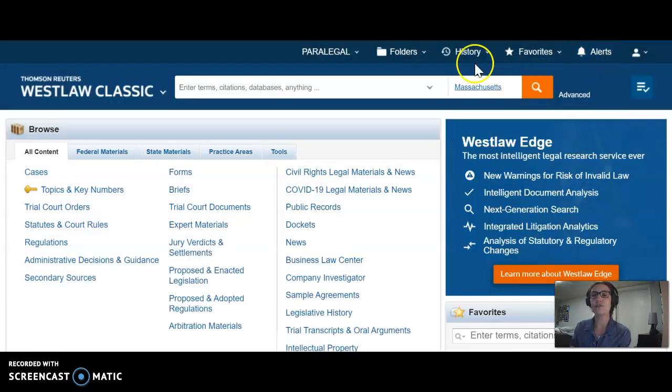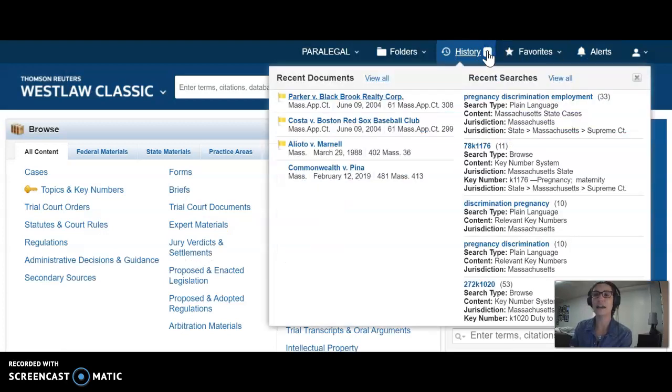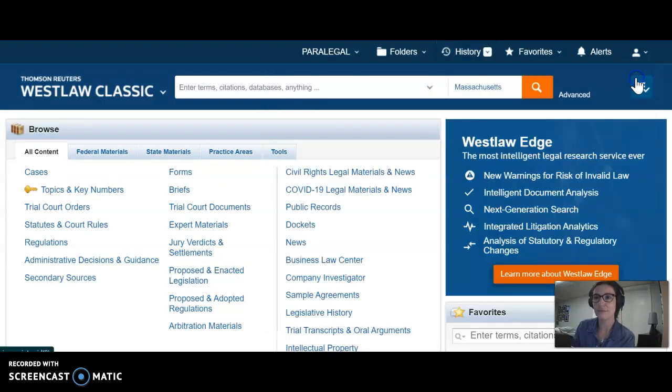I also refer you to check out your history page. I love looking at history. You can see here, I didn't click on this in class, but it lists for you all the cases that you recently viewed, and you can click view all. You can also look up all your recent searches. It will literally tell you what your search terms were and where you conducted that search. That's pretty cool if you forget something that you've done.